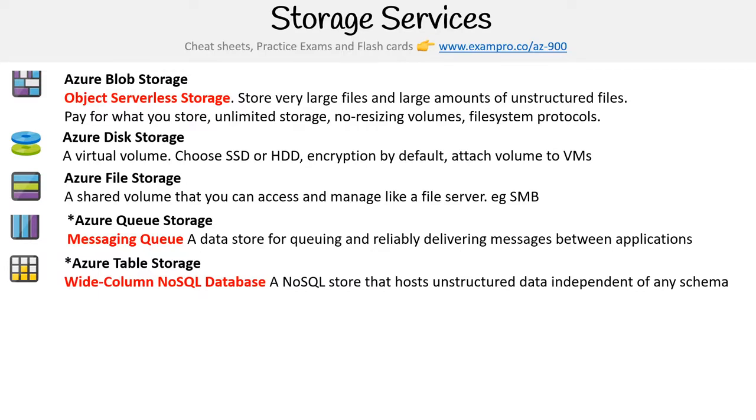Another one that's confusing is Azure Table Storage. I would put this in the database categories, and it's a NoSQL database, and specifically it's a wide column NoSQL database. And as they describe, it's a NoSQL store that hosts unstructured data independent from any schema. So just be aware of those two. They're just very poorly worded.